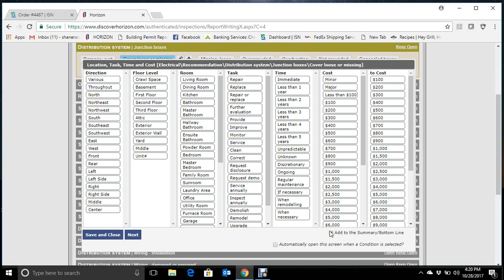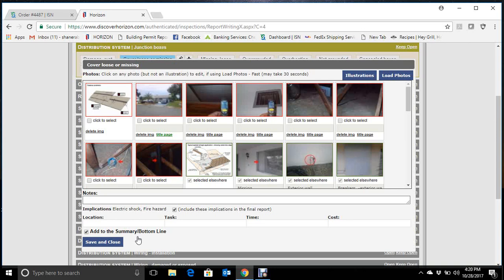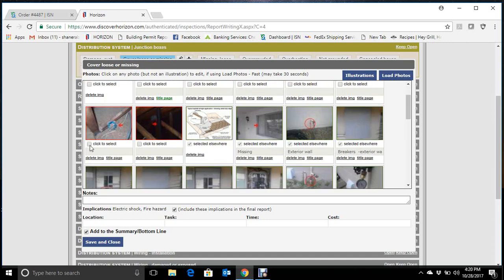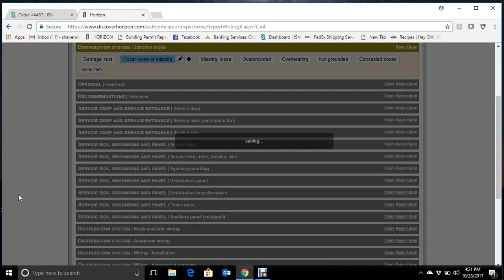So that needs to be in the summary, so you're going to make sure you click that box. All right, I did that, so we're going to click next. And we need to find the picture of that missing cover on the junction box. And here it is right here. So we're going to click to select. We click that little box there, and it even puts it in there, cover loose or missing. So that picture will go in that entry when we click save and close.